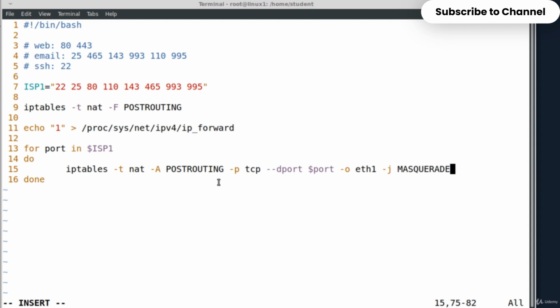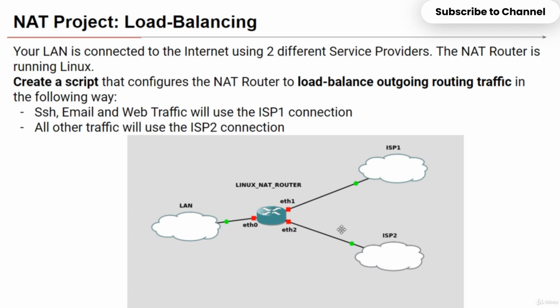I'm using masquerade and not SNAT because I don't know the public IP address of the router. Maybe it's a dynamic one. This is enough for the first connection, for ISP1.